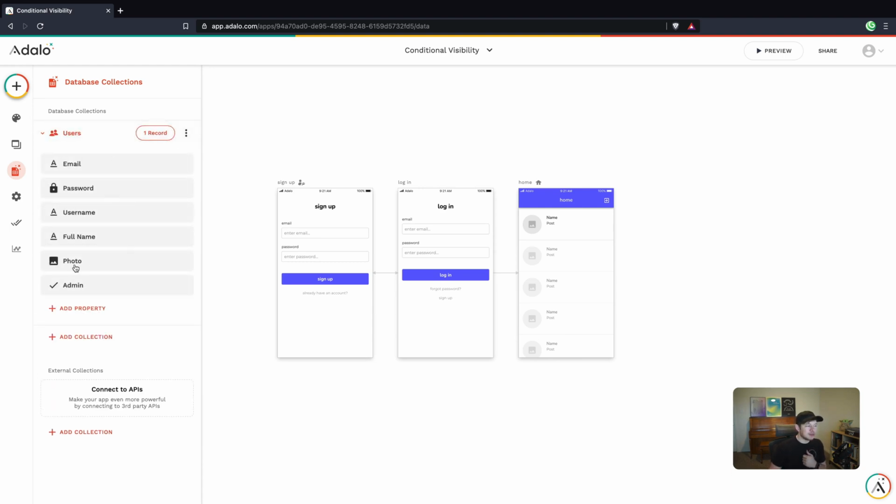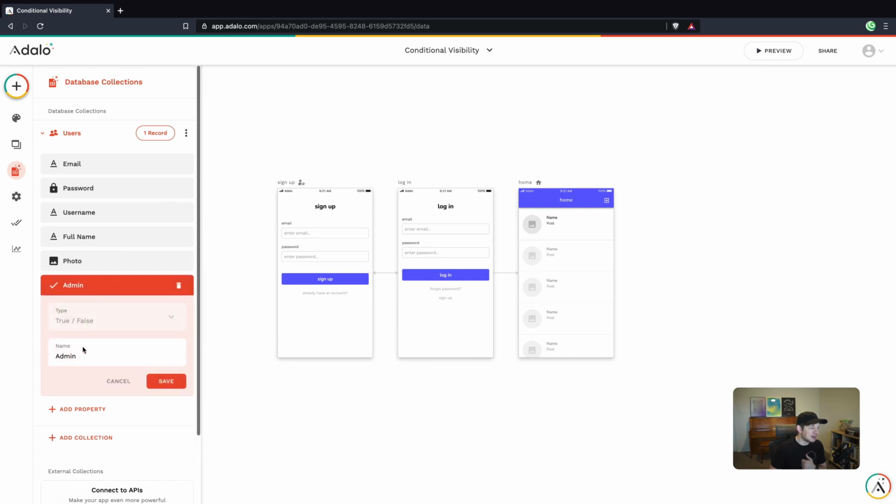So what I've got is my standard users collection. I've added a couple fields. So I added a photo field. That way we could have a profile photo. And I've added this true or false property called admin. So this way I can track whether or not I've set myself as an admin. We're going to use this for one of our conditional visibility features.